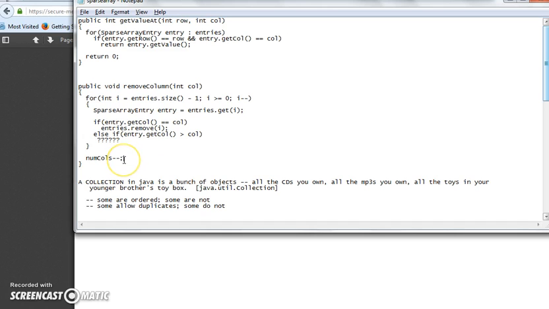And then of course you've got to decrease the total number of columns, which is the instance variable in that sparse array entries class, by 1 when you remove a single column. So just kind of wrap your mind around that, and I'll do at least one more recording on that to help you out.